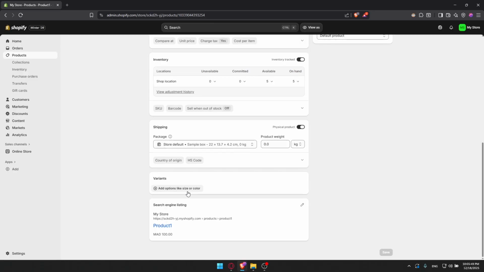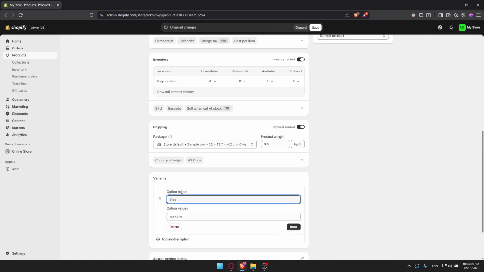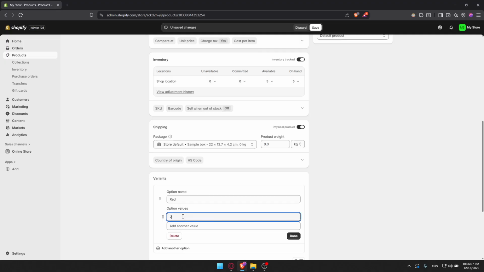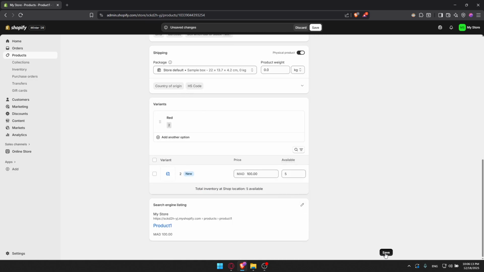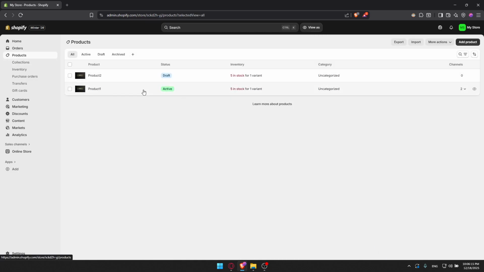So you don't have to add multiple colors of the same t-shirt as different products, so the user doesn't get confused. Here you can click on add, for example, and say this is the color, maybe red, and maybe I have two of that. Then click on done, and you'll be able to add another and so on. Once you finish, click on save and you can go, in this example, and delete the other duplicated products.